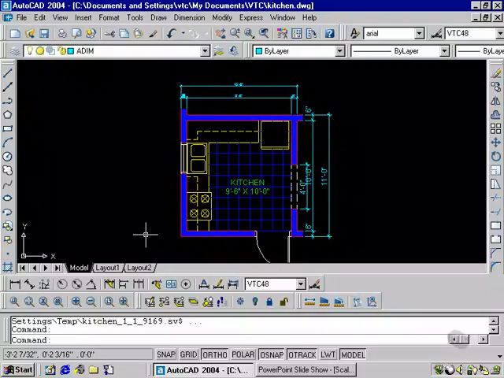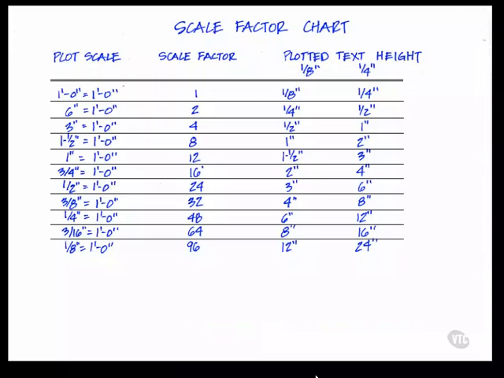Two things I'd like to mention. One is to reinforce what we just did. I know we have created 3 styles, and let's just go ahead and do this one more time. Looking at my scale factor chart, let's say I wanted to create a style for a drawing that would print 3 inches equals a foot. That scale factor is 4. So let me go ahead and do that.